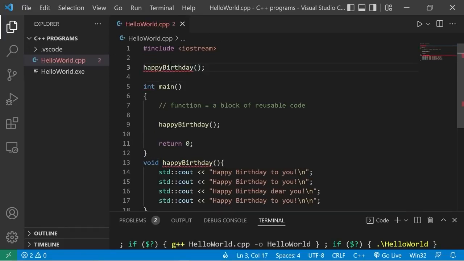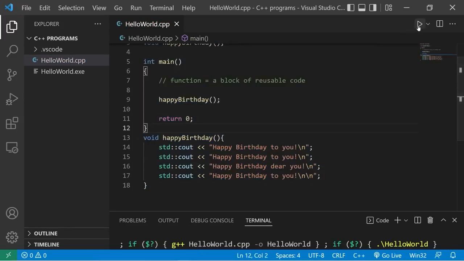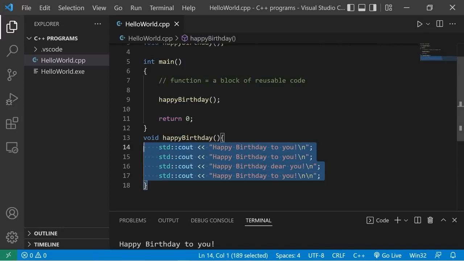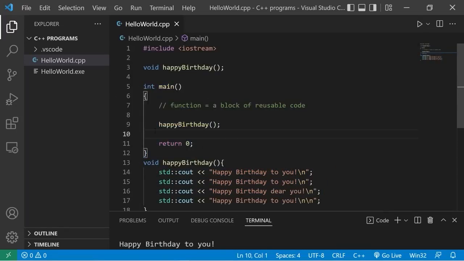Then make sure you add void, or a return type. So void Happy Birthday. We can now use this function even though it's after the main function. A lot of people like to define their functions after the main function. It's another way in which you can write it. Just be sure to at least declare them before the main function.